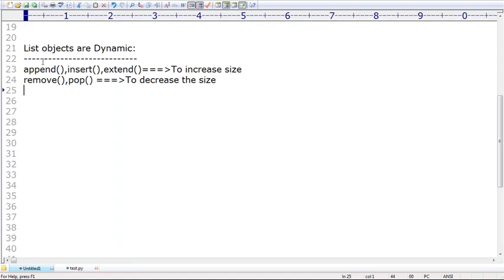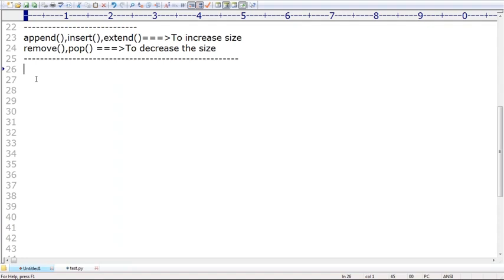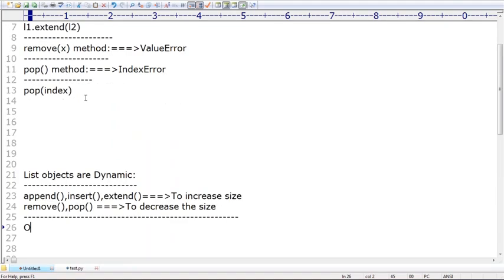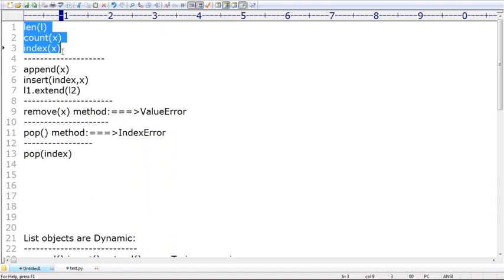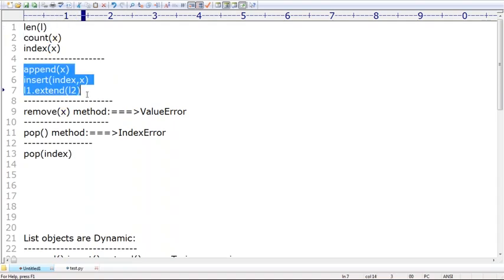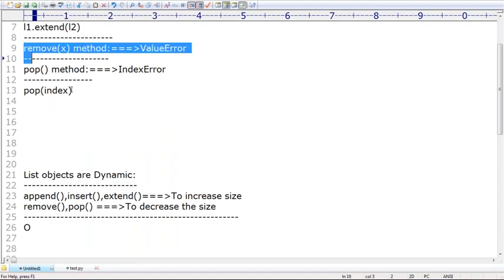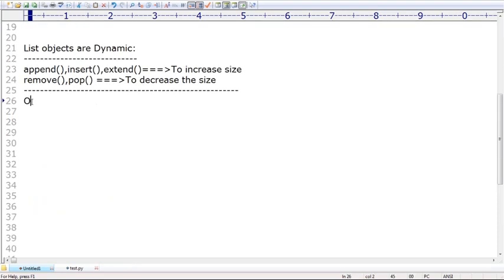Are you able to understand up to this? Next, what is the next terminology? Up to this, how to access elements of the list, how to get information about the list: what is the length, how many times a particular element is available, what is the index of a specified element, how you can add elements, and how you can remove elements. Up to that we covered, right?